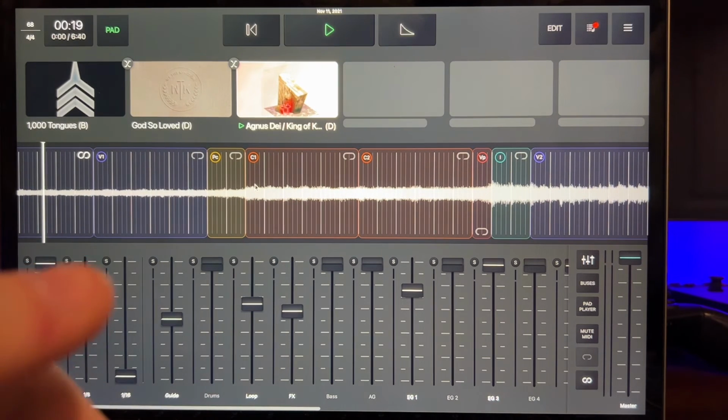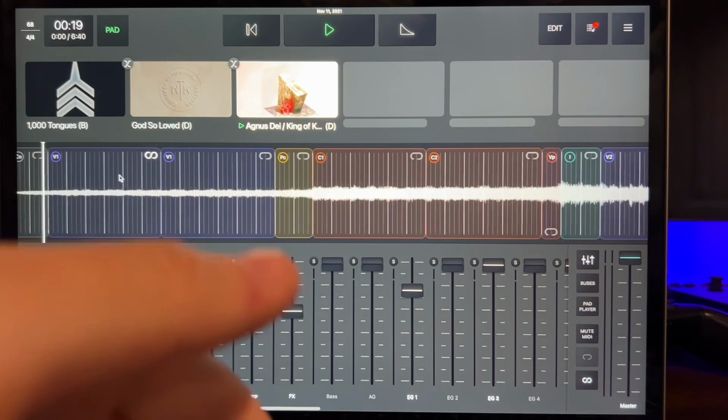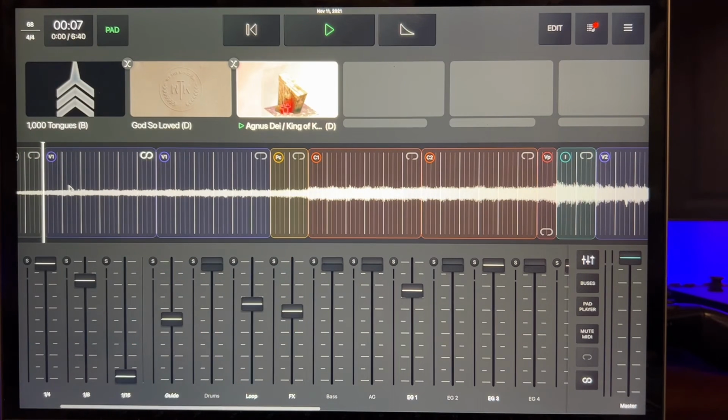I would do that if you feel like this song is definitely one where you're going to loop this section. But say, like I said earlier, say when you loop this section, it just doesn't sound right.